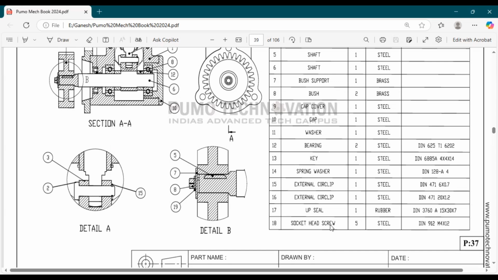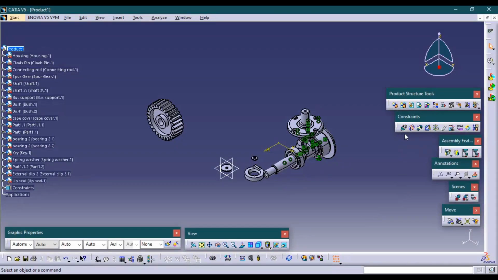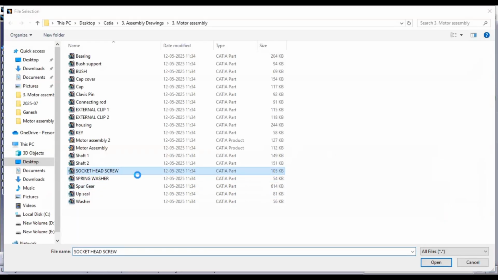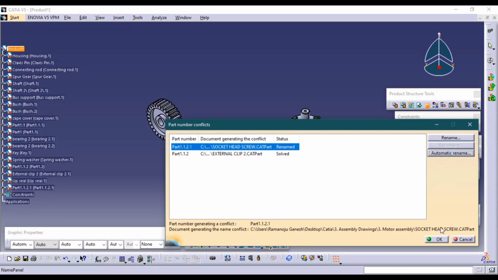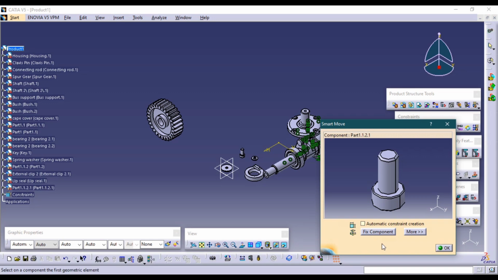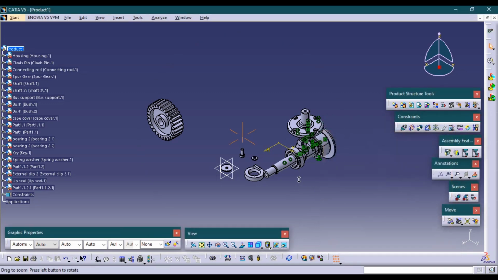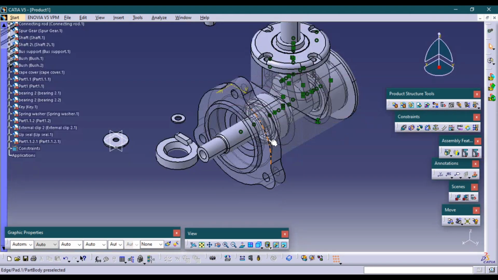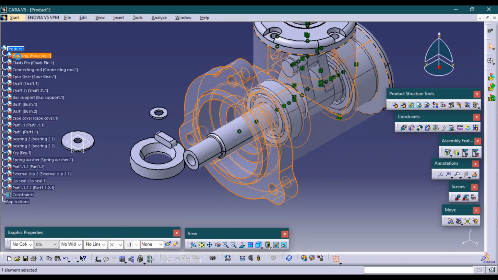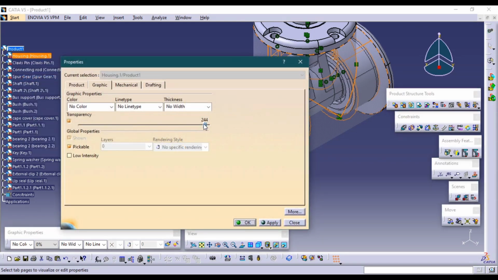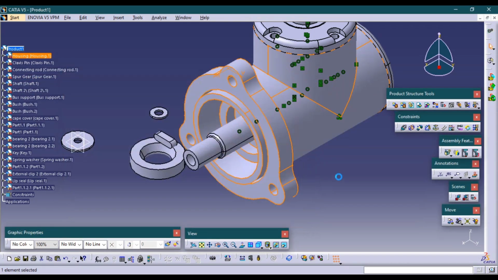The next thing is the socket head screw. Socket head screw, it will automatically rename. Drag it and place it. That's it. Just unhide the things that you have hidden. So I'm just removing the transparency option here by going to the properties and clicking OK. That's it.